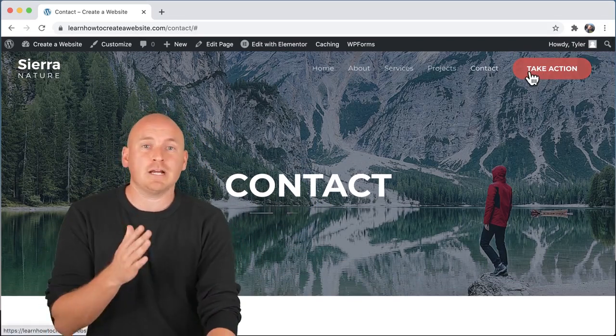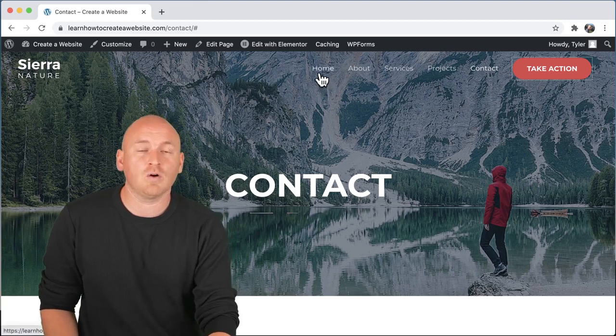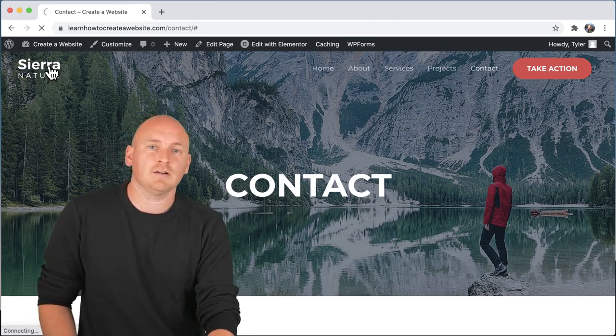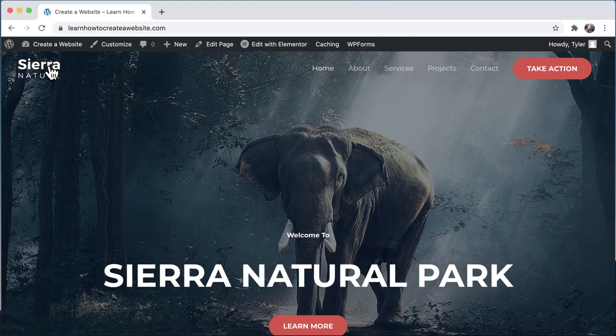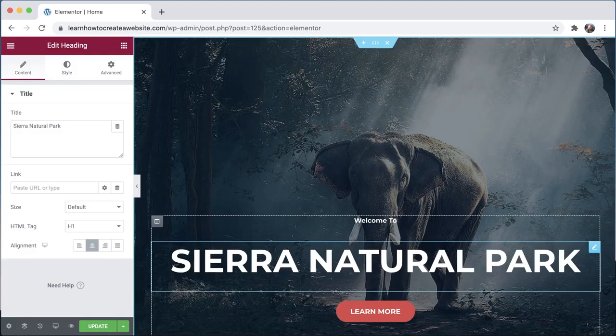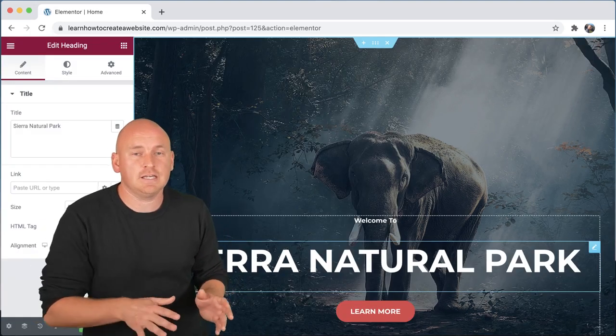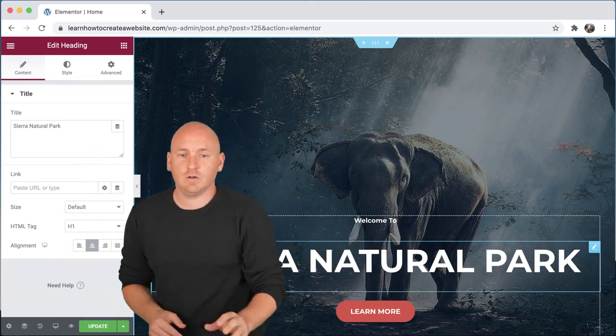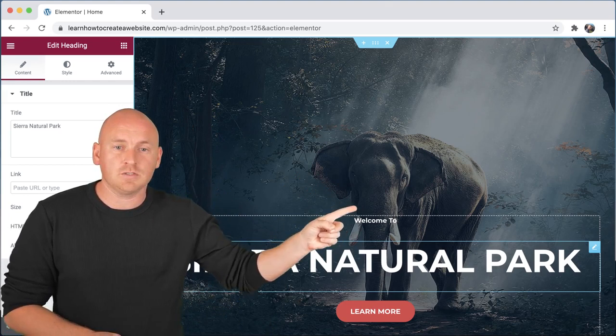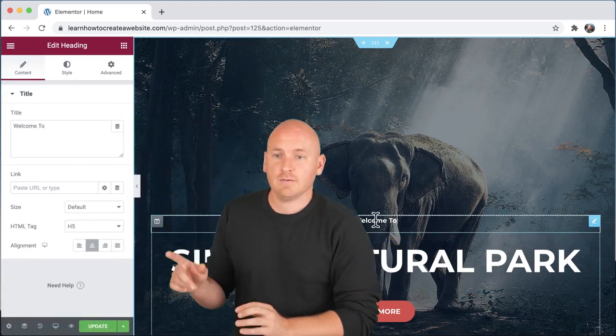So that's it. We can get back to our home page by clicking on either home or this logo up here. And now we have a really cool website. And look, right now we could edit this website. We could click on edit with Elementor right here, and we can click on anything and edit it. So basically the philosophy is anything that you click on over here, you can edit over here. So if we click on this welcome to right here, we can edit it right here.